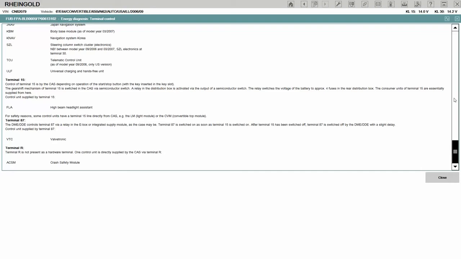Terminal 87: the DME DDE controls terminal 87 via a relay in the E box or integrated supply module, as the case may be. Terminal 87 is switched on as soon as terminal 15 is switched on. After terminal 15 has been switched off, terminal 87 is switched off by the DME with a slight delay. Control unit supplied by terminal 87 is Valtronic.